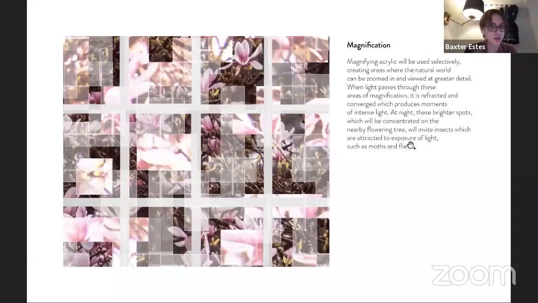And you can see here a closer view of how this would work, creating this sort of mosaic of regular clear acrylic that's etched to lower acuity, and then these pieces that magnify the flowers so that you can perceive them closely. And so we wanted to create this contrast between a bee's long field vision as well as their vision close to the flowers to bridge the gap between our vision and theirs.